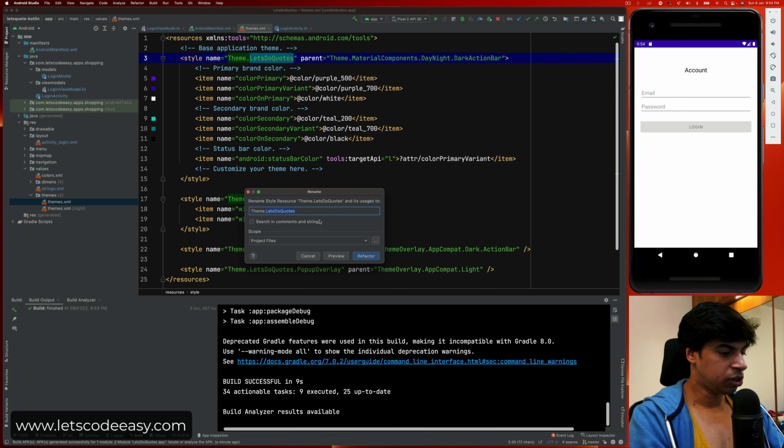And then once that is done, you just need to make a sync of Gradle so that those dependencies get added. Because I already have it, it's already integrated, so I don't need to add it anymore.